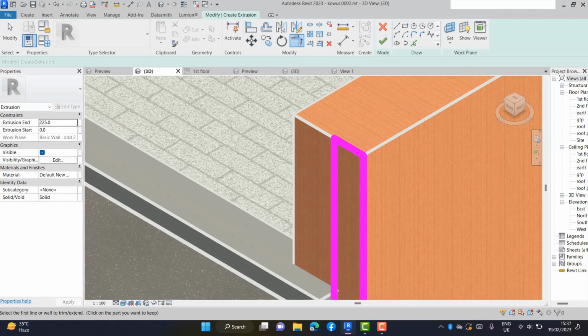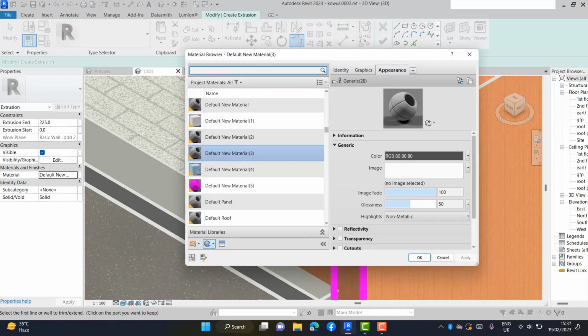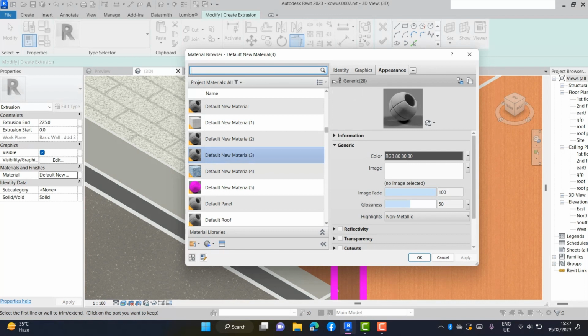Now, select Material Browser. In the material libraries, make sure you duplicate by creating and renaming the material chosen.